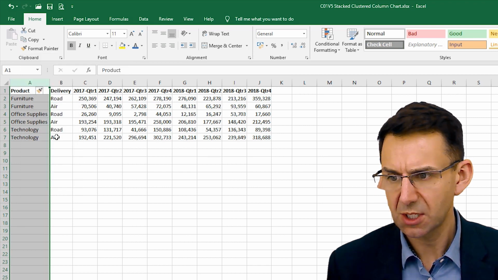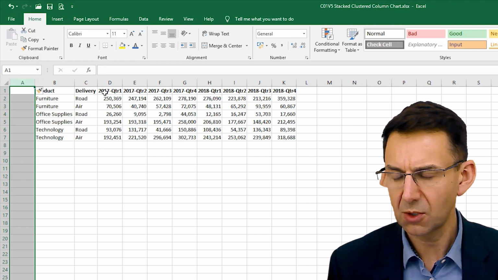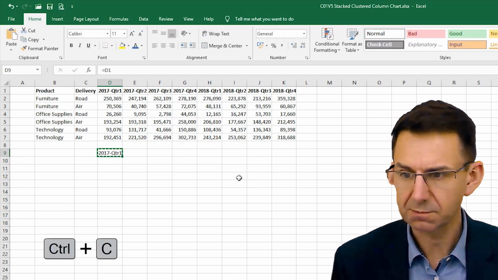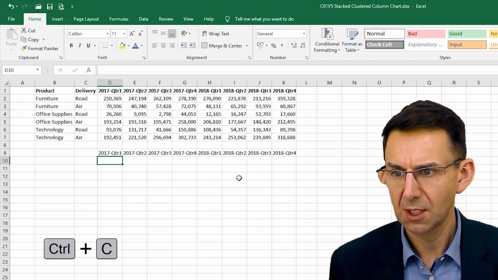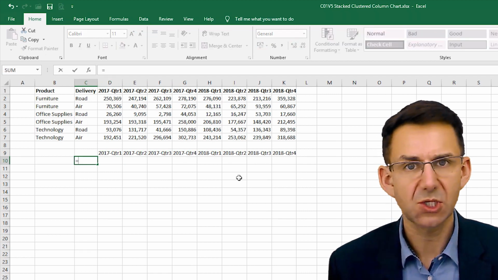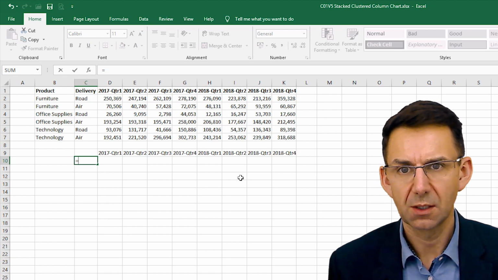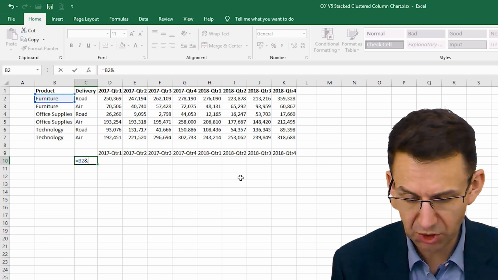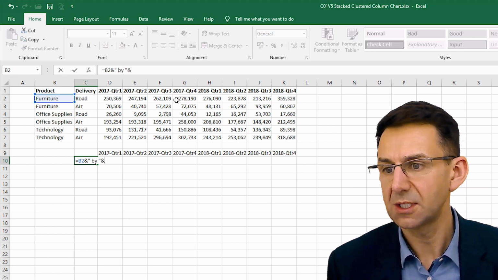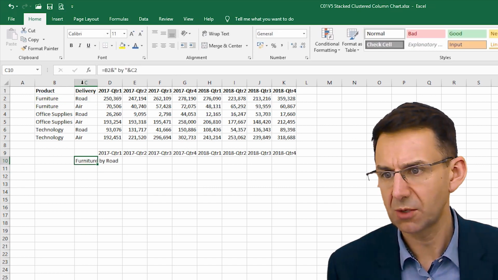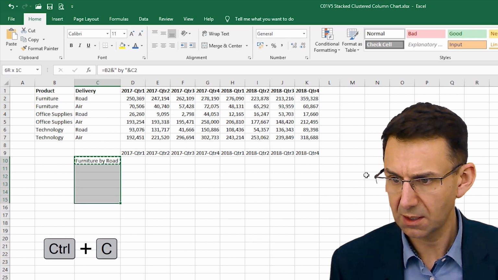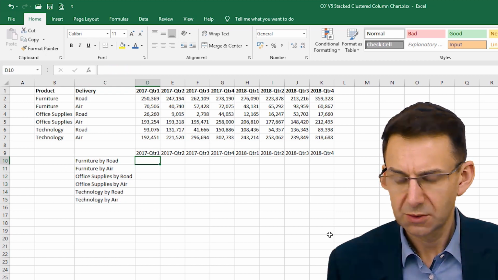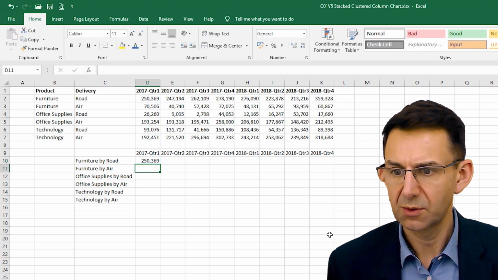So the way we're going to do that, if we insert a column in here, I'm going to create a whole new set of data which is linked to this. So first off, we want the same headings, so we'll pick that up there. Now I'm going to create a new combination legend key, so furniture, and then we'll merge that with the word "by" and the delivery method. So I have there furniture by road. So for the road, we'll just pick up the value.